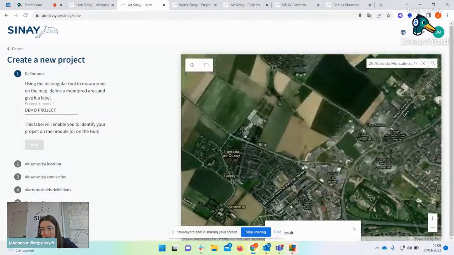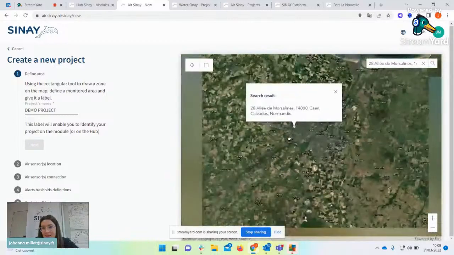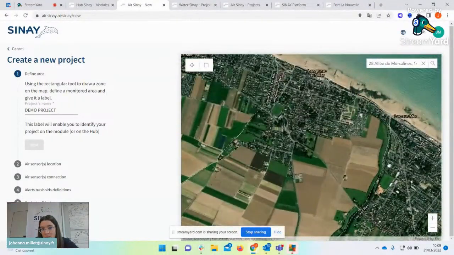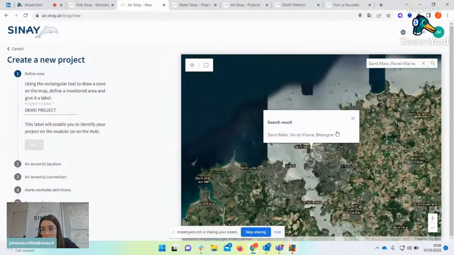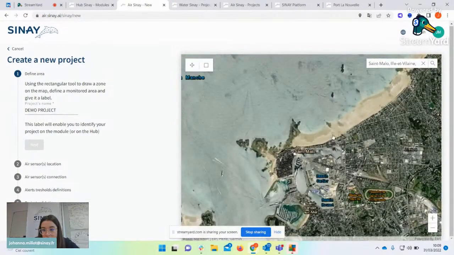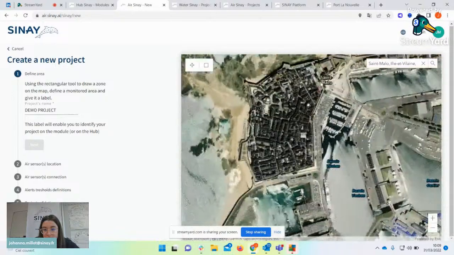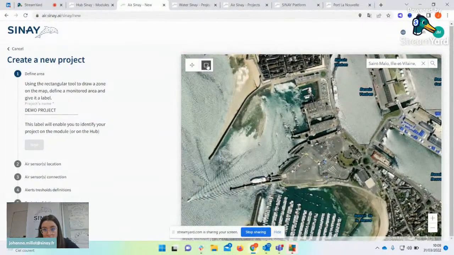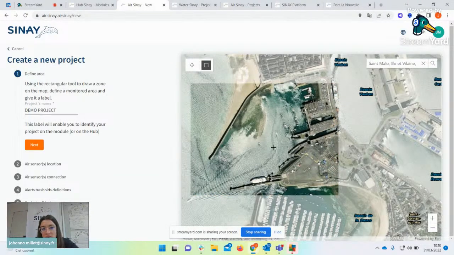Let me just zoom out and actually get to a port. Okay, so you've identified a port here. Actually, let me go back to Saint-Malo. You can find your location, and then once you've defined the area that you want to do the environmental monitoring on, you select the little square here and select the area. This is also something that you can define by entering the actual latitude and longitude of the project.